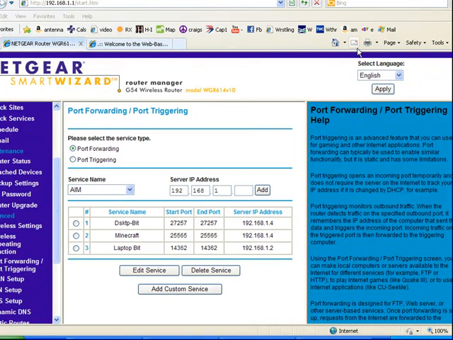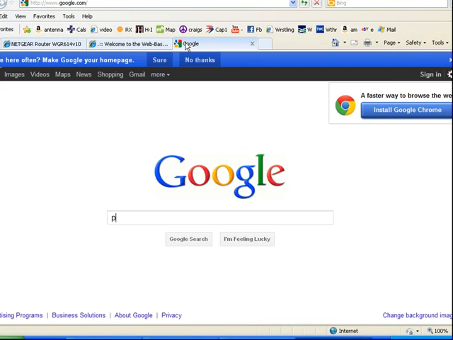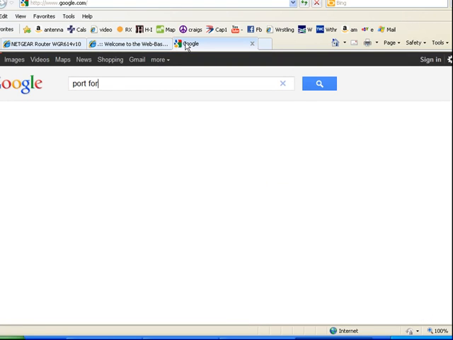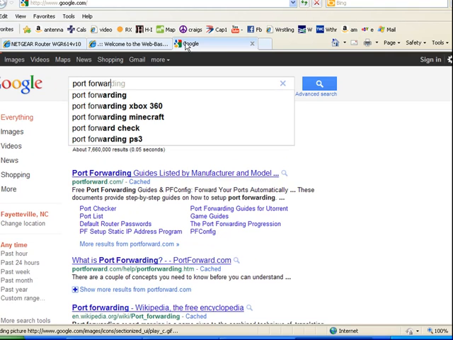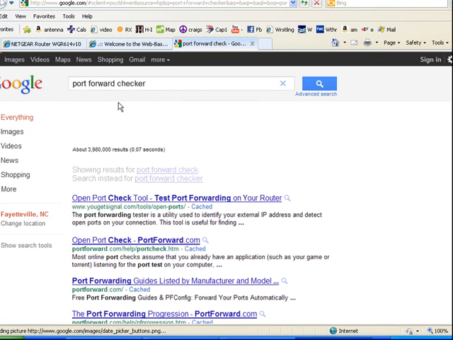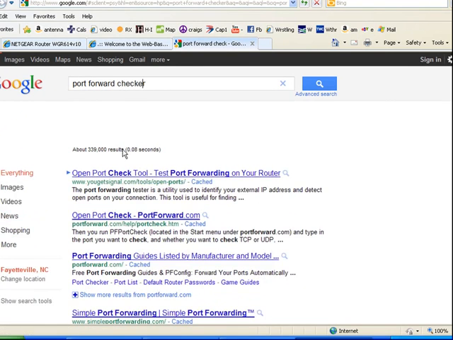For other programs, it might not be that easy to check and verify, so what you can just do is Google something like port checking. Just try like port forward checker, I don't know. It's something along those lines, and I'm sure something's going to pop up that'll let you figure out if your port's actually open. Right away, I didn't know what to look for. I just wrote port forward checker, and I have open port check tool, open port check, port forwarding guideline, and so on. So you're going to get something to double check it.